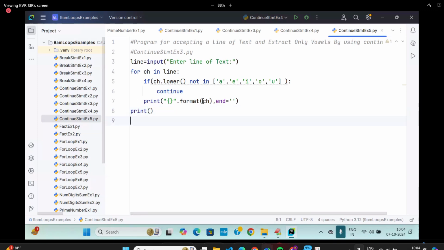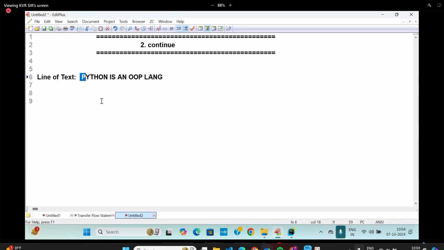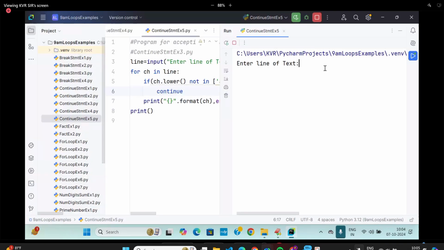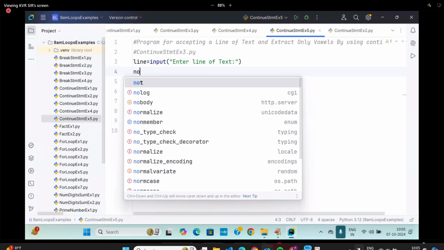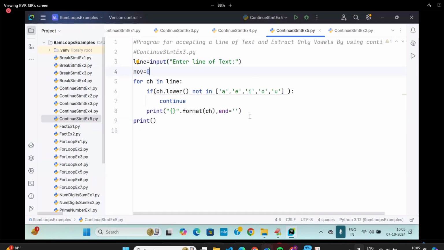I hope you are following me. Enter a line of text, get this data. Just get this data. Okay. So here I am trying to print this. What letters are you getting? You can understand. If you want the number of vowels also you can print. Number of vowels is equal to 0 when this is coming. Number of vowels is equal to number of vowels plus 1.